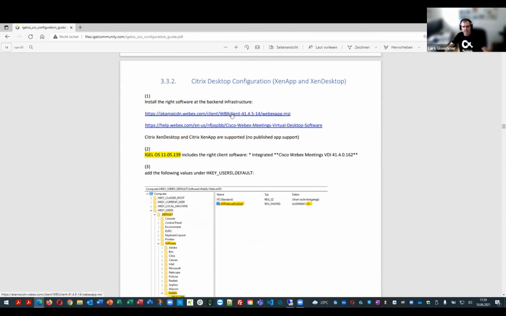You don't need to log in to Cisco. You only need to download it here. And this is 41.4.5. And this works together. But I know that since this version there have been a lot of changes.